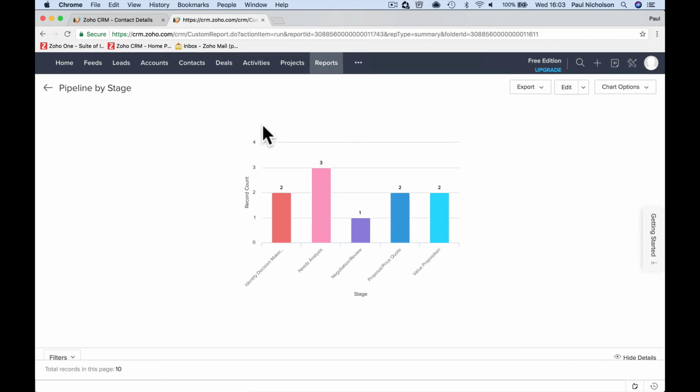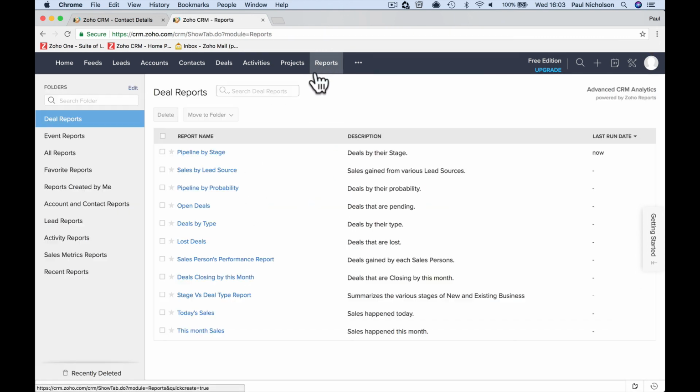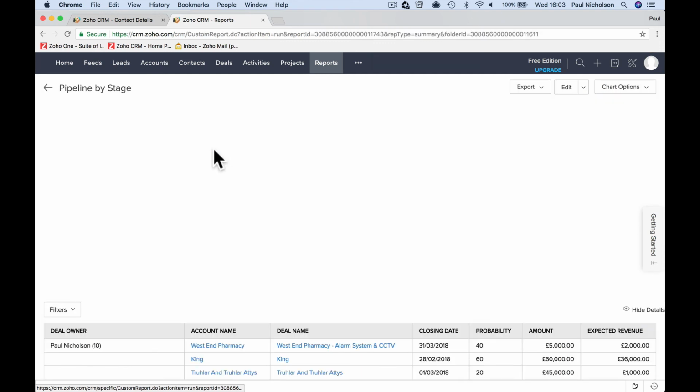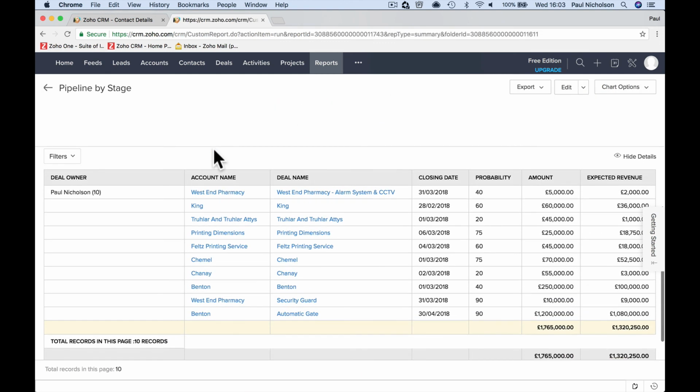There's a lot of things you can tinker with and move around. A lot of the default reports will probably work for you, and you should be sorted. All right.